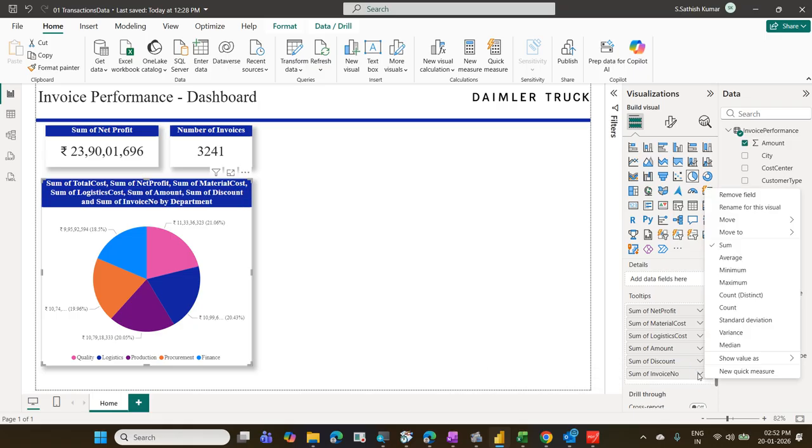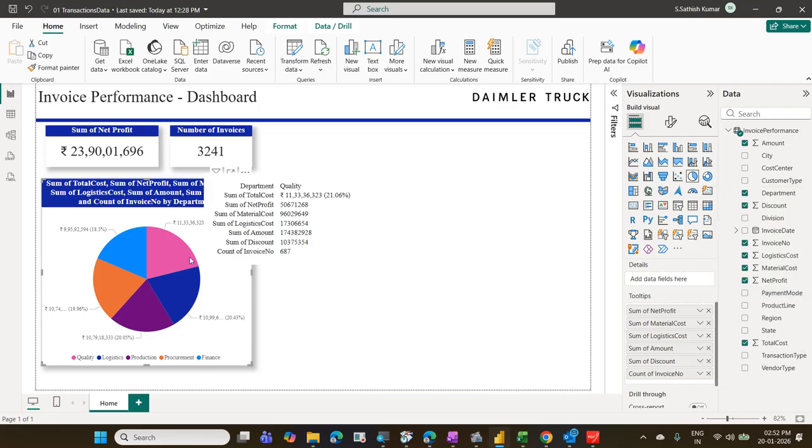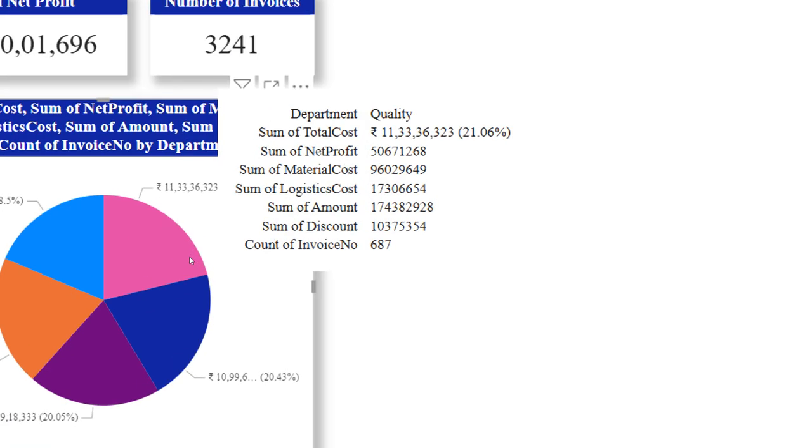So when you place the cursor, it shows all the options. Whatever fields you dragged and dropped, it shows here: sum of total cost, sum of net profit, sum of material cost, sum of logistic cost, sum of amount, sum of discount, count of invoice numbers. All the information is displayed here.